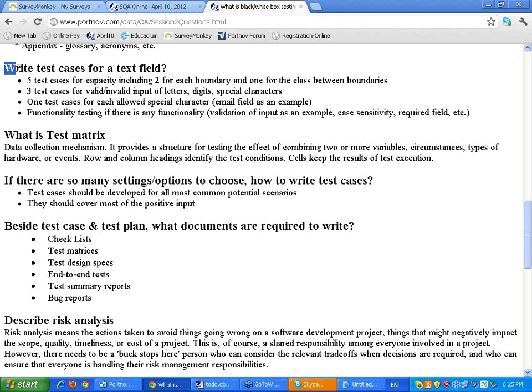Write test cases for text field. So we talked about that, and we said we have two different aspects there. So one aspect is how many characters we can type in. We call it capacity. So we might have up to 5 test cases for capacity. So one for in-between boundaries and the 2 test cases for each boundary. So that is the first one. Second one talks about 3 test cases for valid and invalid input, which are letters, digits, and special characters. So we have 3 test cases, and we have also additional test cases for exceptions.